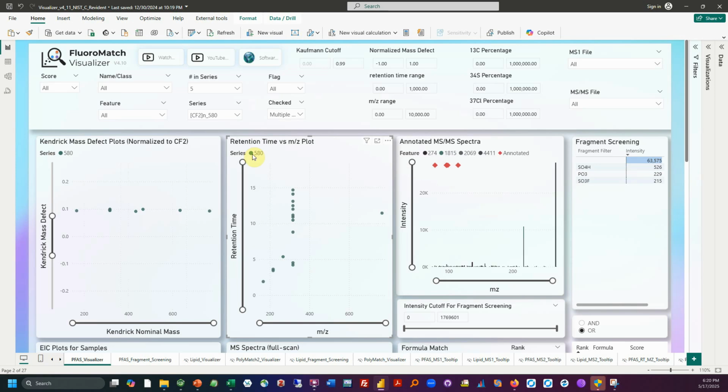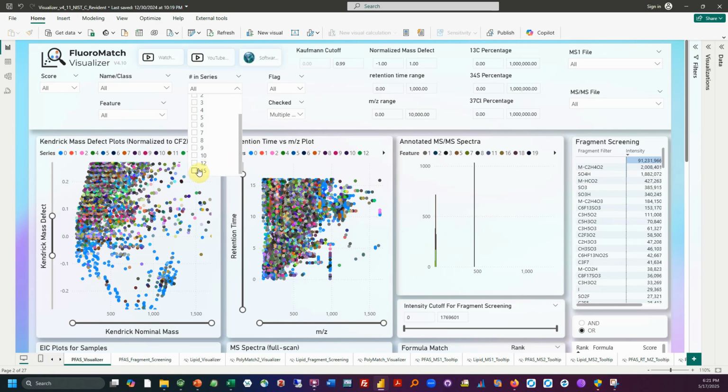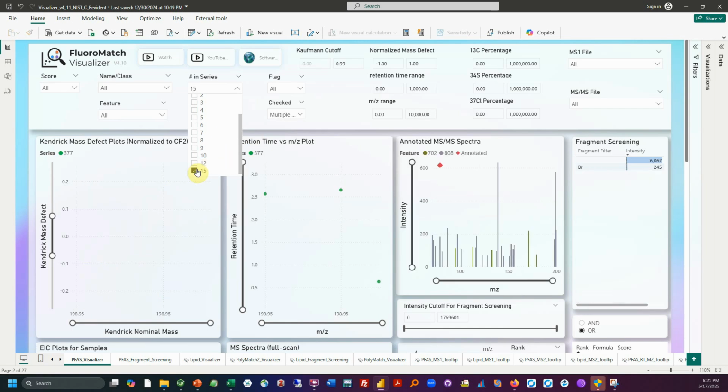But that's how we would use homologous series: we would just go through the numbers in series, one by one. Again, I would start with the largest series because those are most likely to be PFAS. We can go through those again now that we unselected this intensity cutoff, and then look for some real series. Let's see what this one is.